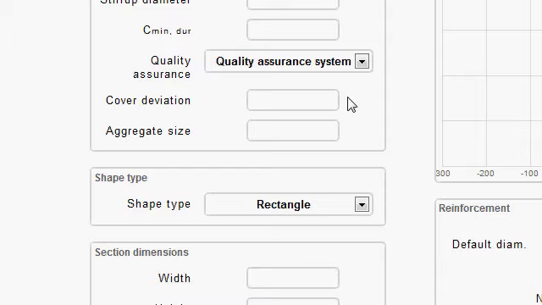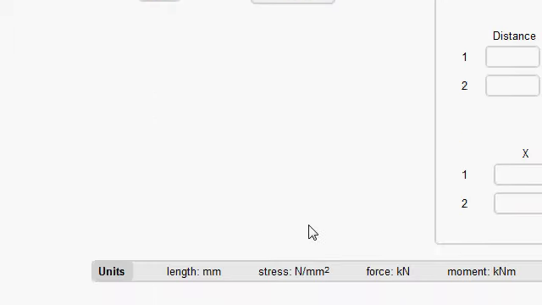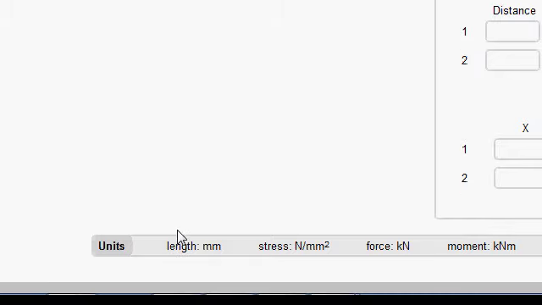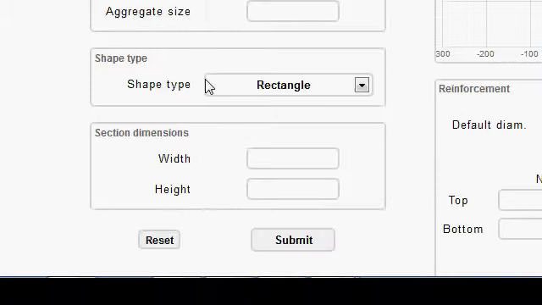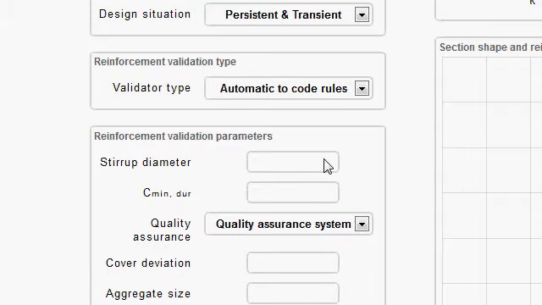The units used in the application are shown in the bar at the bottom of the page. We can see there that length is in millimeters, therefore enter in the field stirrup diameter 6. In the field C min, dur, enter 40.